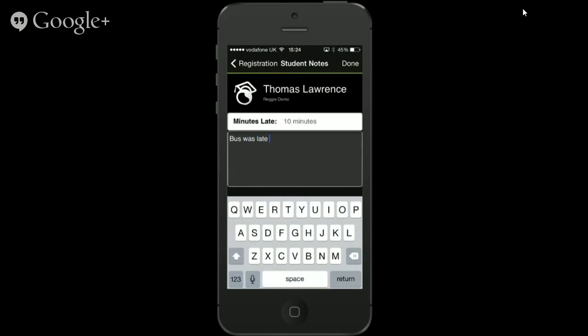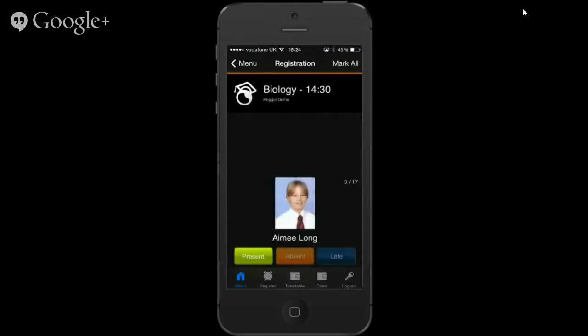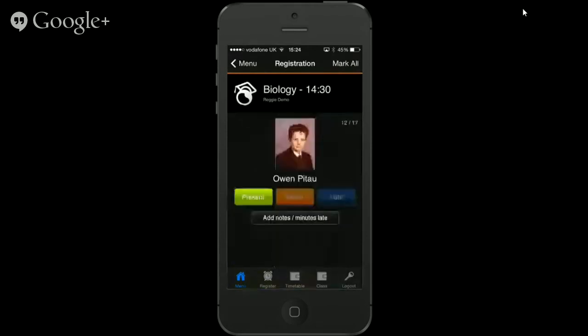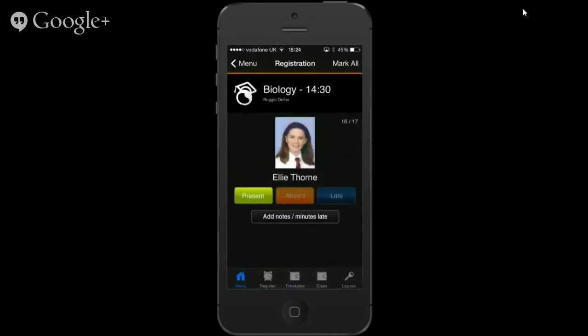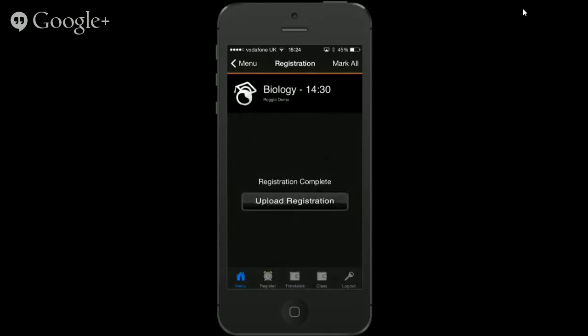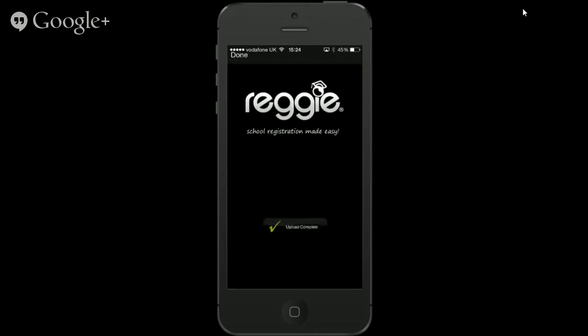And all we do then is click done, and we just keep scrolling through. These are all present, we've marked all, but you know that Morgan's absent. And then at the bottom of the registration, we've got upload registration. Now, that instantly goes into the management information system. Reggie itself at the moment only works with SIMS, so it's only a SIMS product with regards to reading and writing back registration marks.